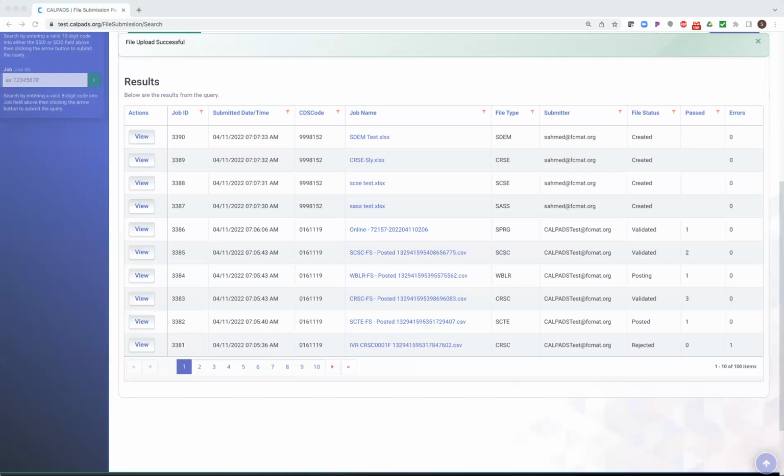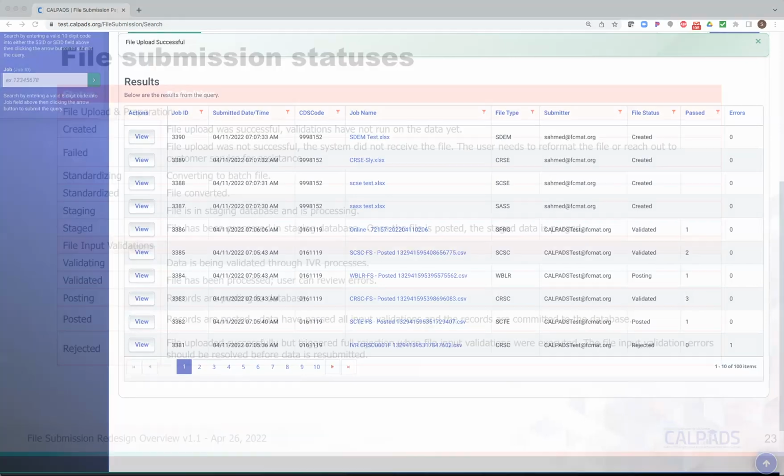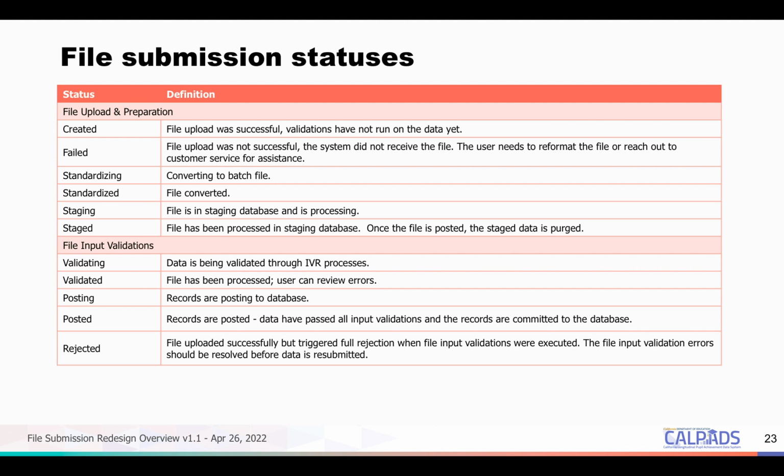Again, this is because partial or manual posting is no longer available. You will also notice that the file statuses have changed a little bit, and we will have a slide with the list of the latest statuses and their descriptions. These are the latest file submission statuses. At this time, you may pause the video and read through the details of each status so you can become familiar with each.